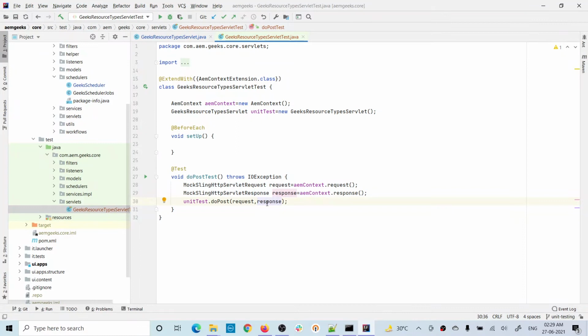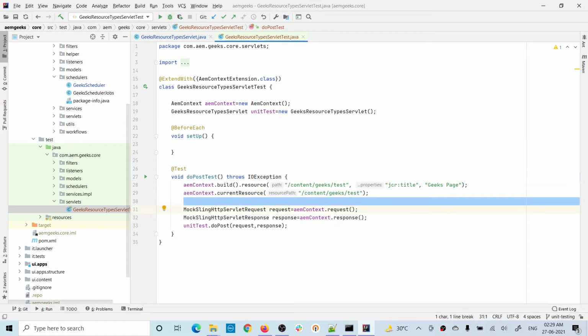But you must understand this servlet is a resource type servlet. This servlet will be executed when you access a resource which has the resource type of this servlet. So for this we need a resource as well. What we can do is create a resource here using AEM context. AEM context provides functionality to create the objects which are necessary for unit tests at build time. So let's create a resource. I have created a resource using AemContext build and resource. There are a number of methods available to create a resource.